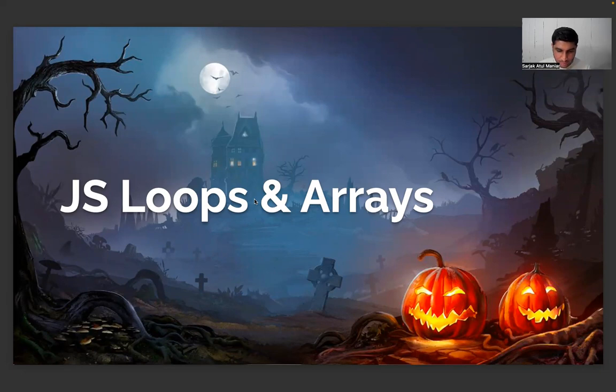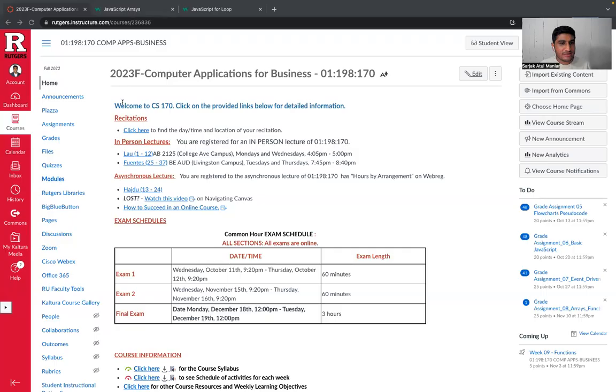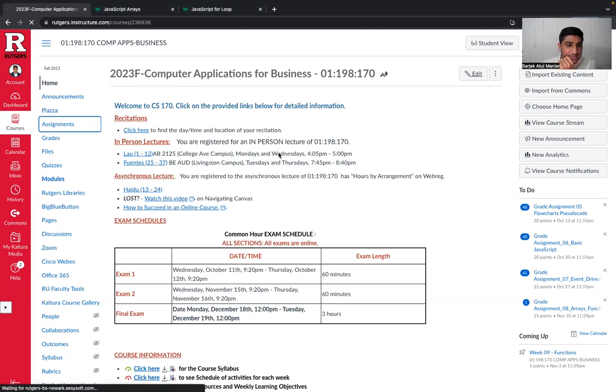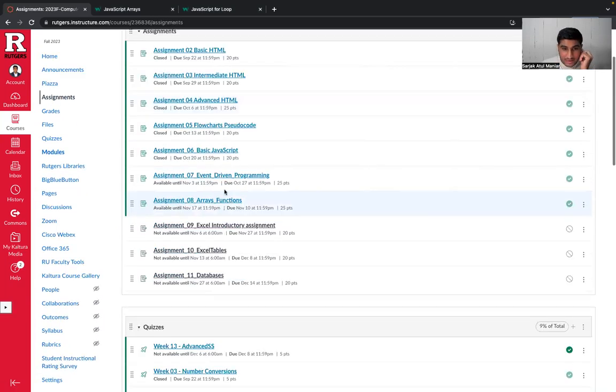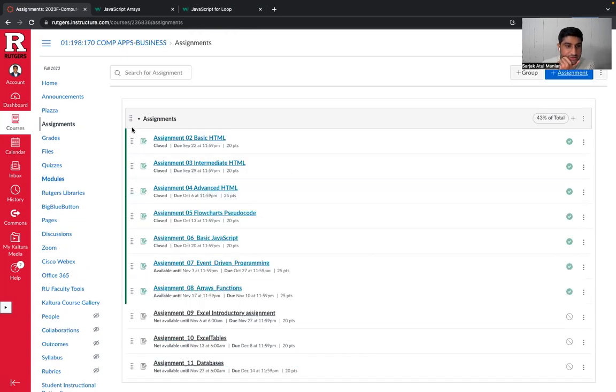And I hope you were able to work on your previous week's assignment, consisting of the topic of JavaScript functions. Let me quickly give you the overview on our Canvas homepage over here. I think the previous assignment was number 8, and this is number 7, the event-driven programming approach, right? So in today's recitation, we are going to look at the concepts of arrays and loops.